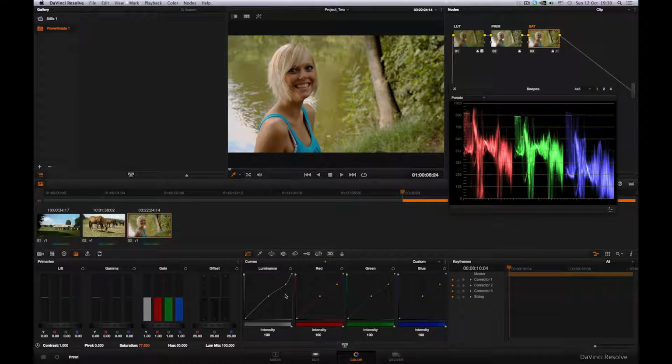The curves can obviously be combined with lift, gamma, and gain corrections. So if we wish to move the midtones, for example, it can be done through the gamma controller. The resulting correction is a combination of all other corrections.